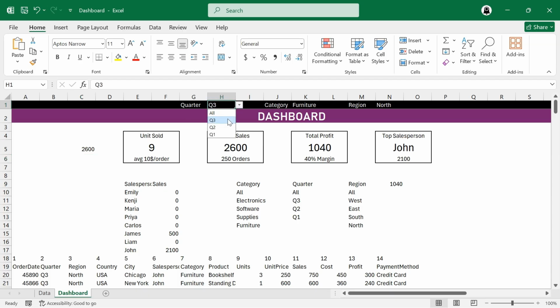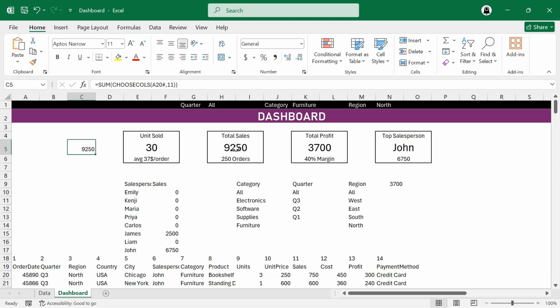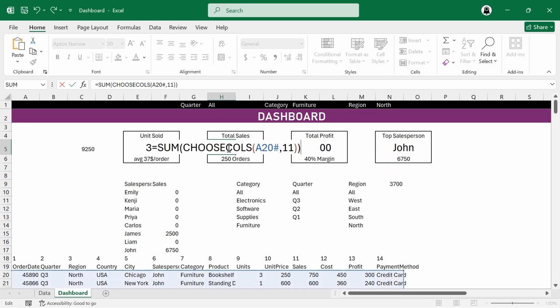Now use the same formula as before and simply change the column number from 9 to 11. Test it by changing the dashboard filters. The result matches the existing total sales value. Now replace the old SUMIFS formula in the KPI card with this new one.